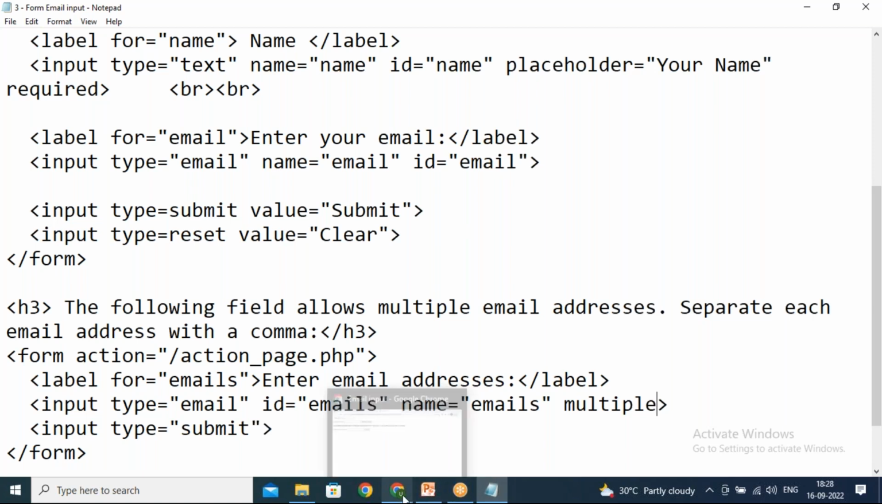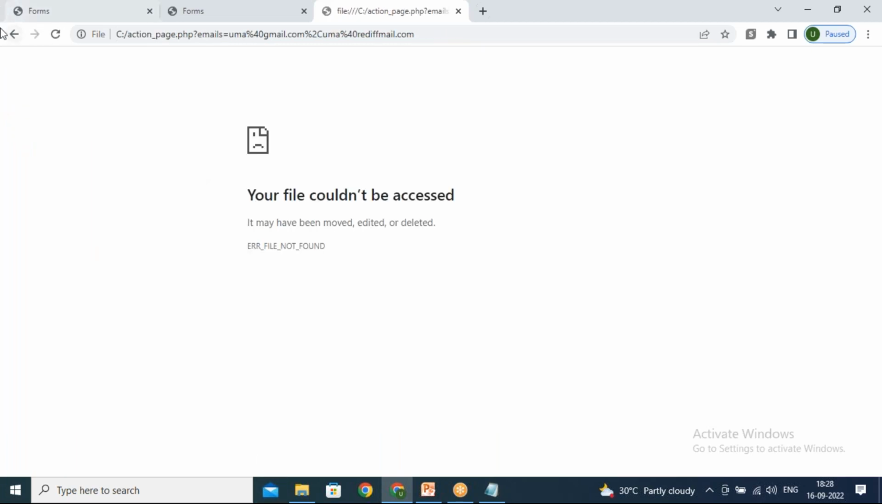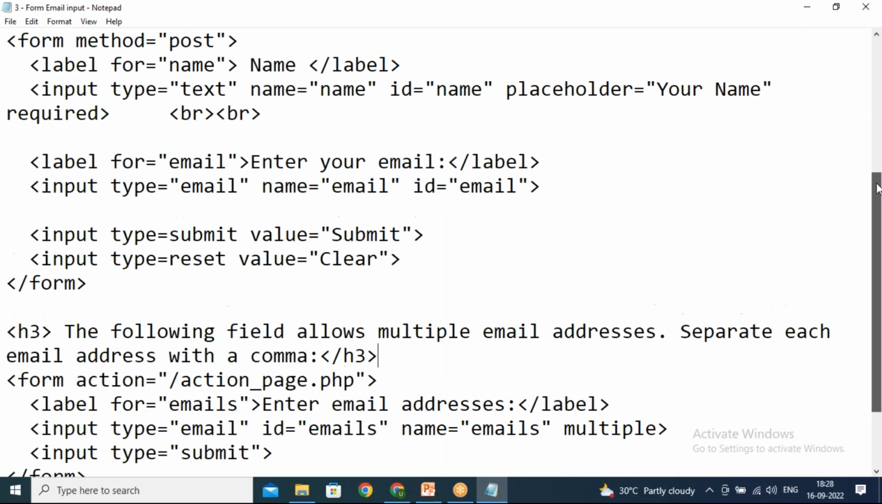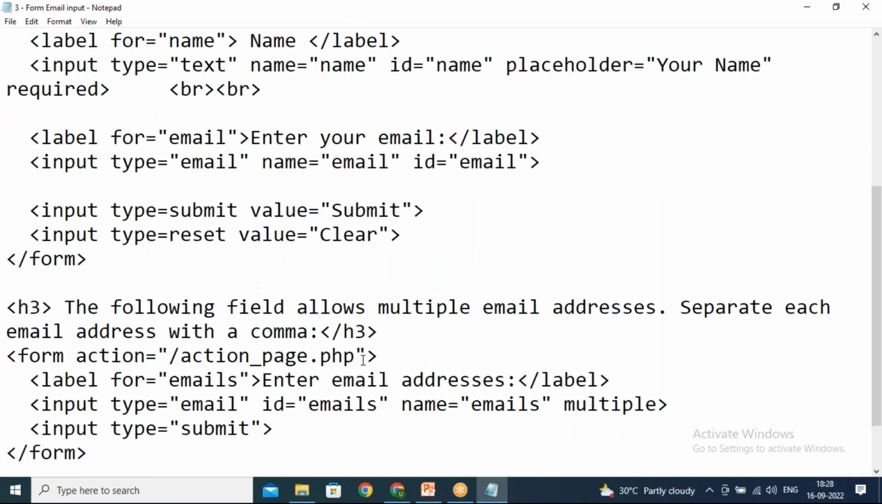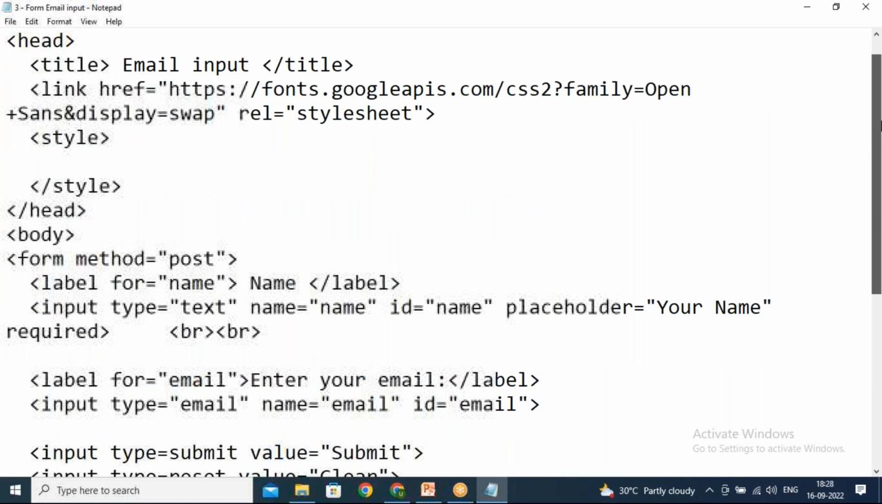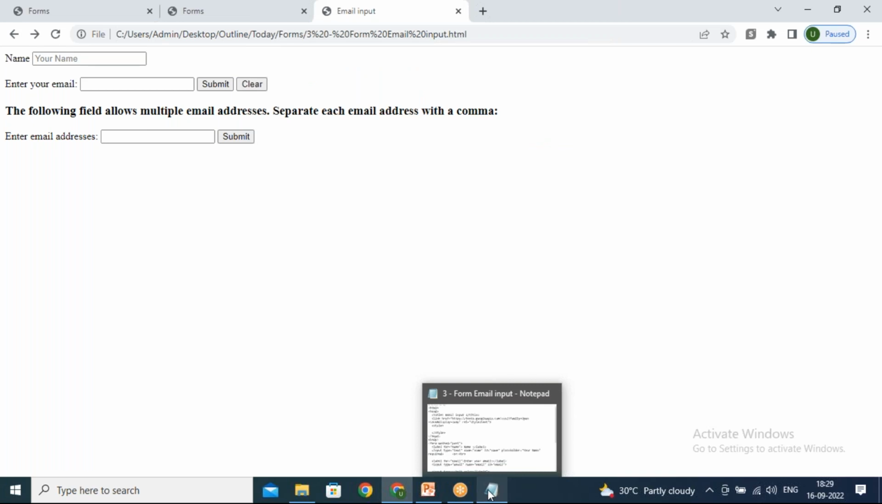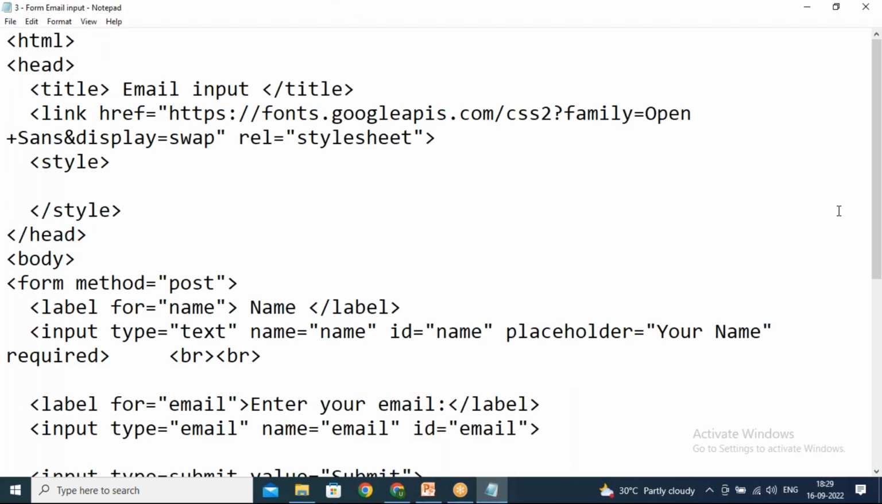So when you simply say input type is equal to email, by default it will accept only one email ID. In this case, I can enter multiple email IDs. Now here I have given the server-side program action page.php, which is not available here, right? So the email field lets you enter single or multiple email IDs depending on whether you specify the multiple attribute or not. Clear?